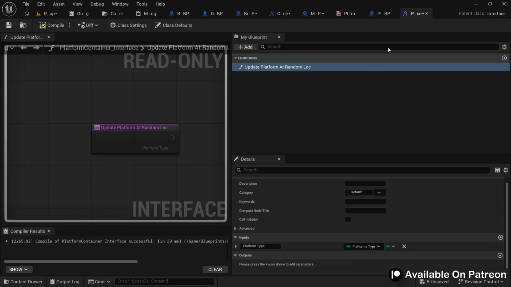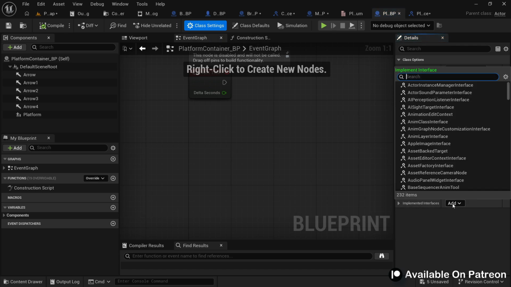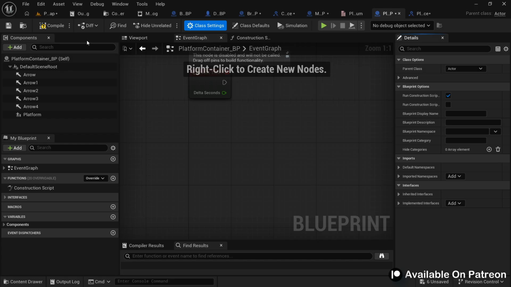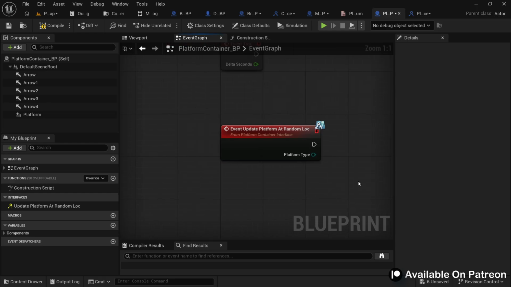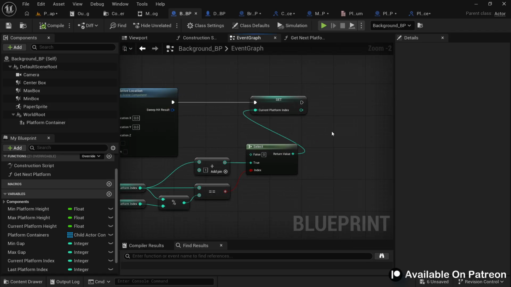Now to define this function inside the platform container BP, here go to class settings, and here from the implemented interface, just search for your blueprint interface that you just made. Now compile, and now under the interfaces, here you'll find that function. And now you can define this event just like any other custom event. But first we are going to call this event here in your background BP after we recycle the platform.